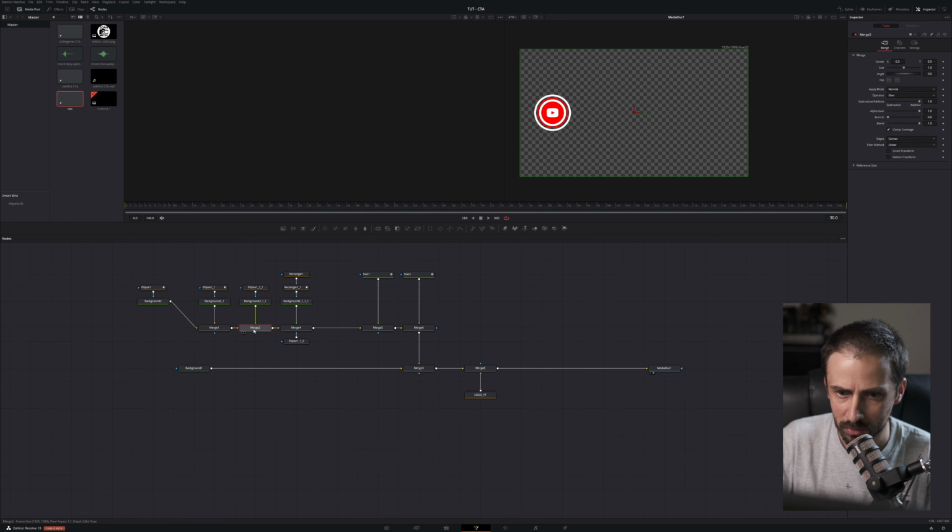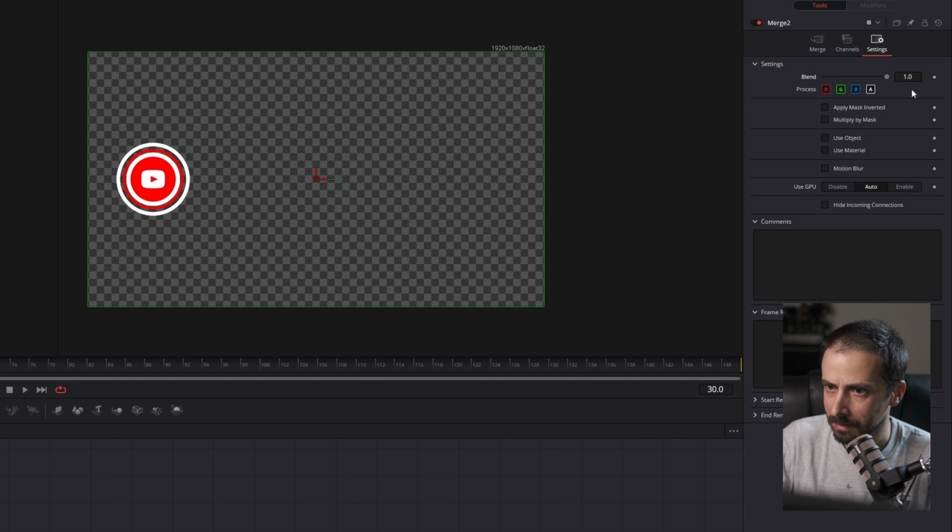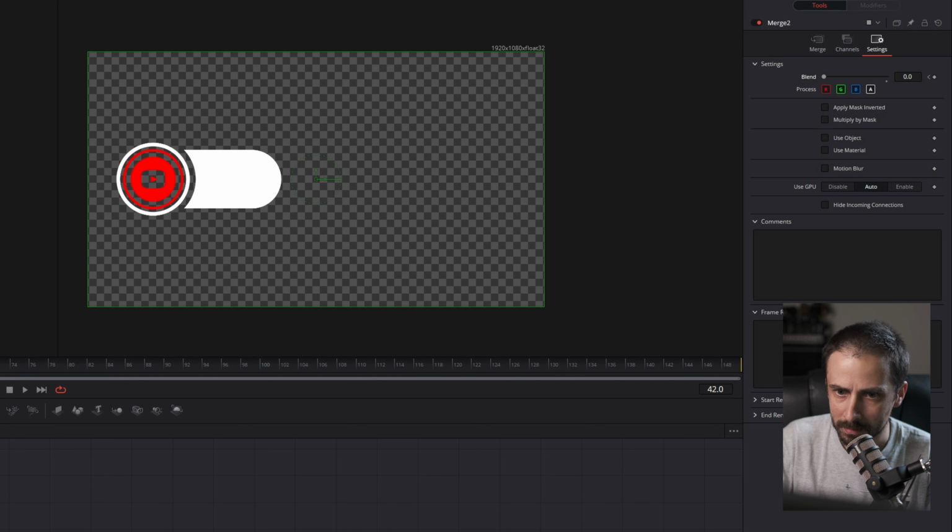So let's actually keyframe the merge. Let's go to the blend right here. See? Boink. Let's set this to 0. And let's go half a second on this one. Blend 1. And there we go. Takes half a second for it to pop in.